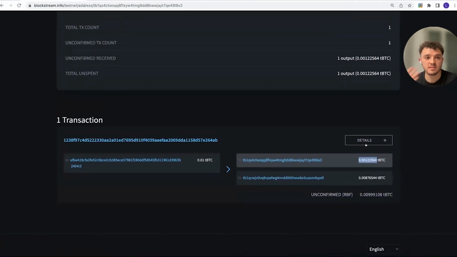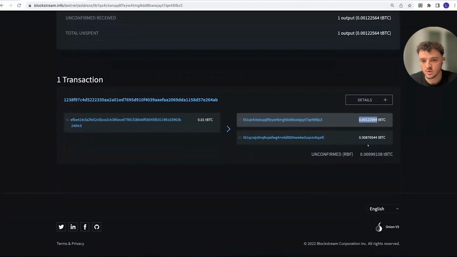It was sent directly from the Internet Computer to the Bitcoin testnet network. And we will have to wait for some confirmations to go through to be able to then use the Bitcoin on the Bitcoin testnet. So that's it for the demo.